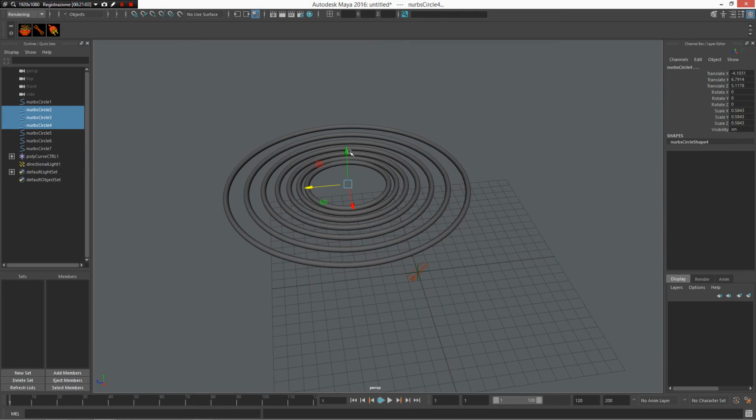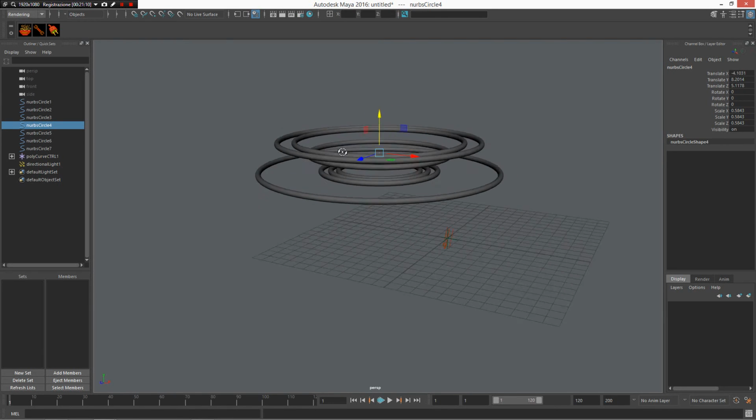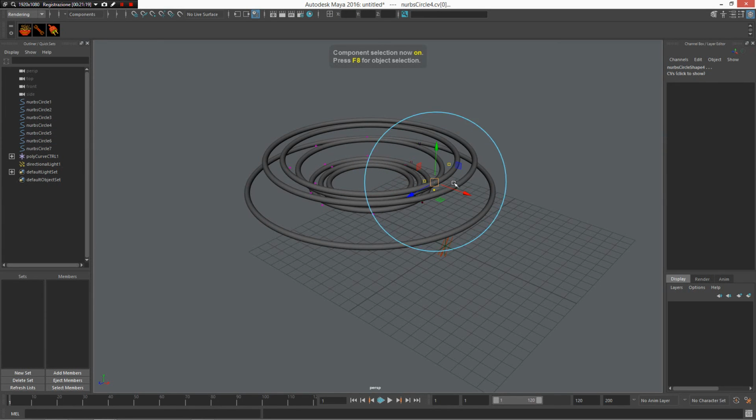Of course, you can move the curve and, by using the history and the connection, in a very procedural way, you can change the position of a single curve or control vertex of the curve. So I think this is a very interesting way to work.